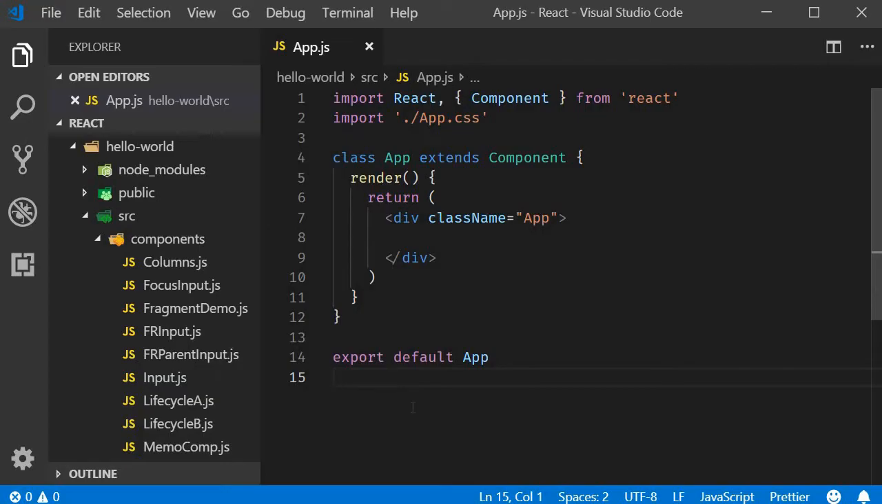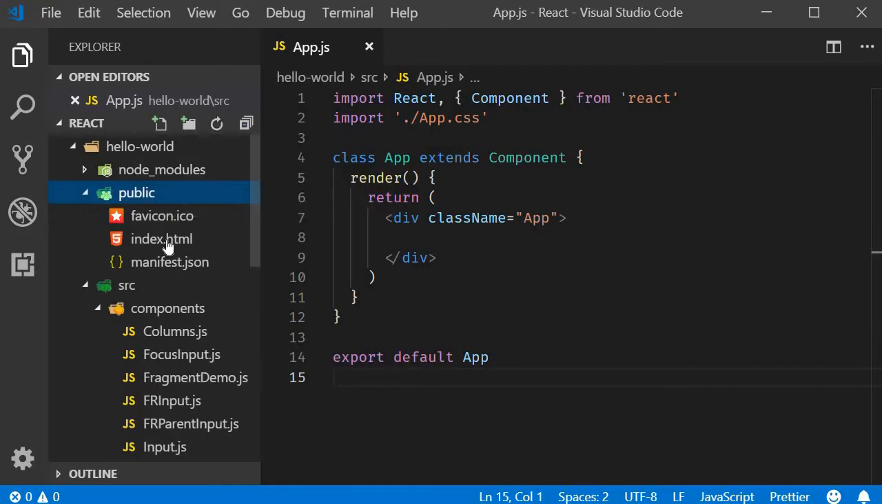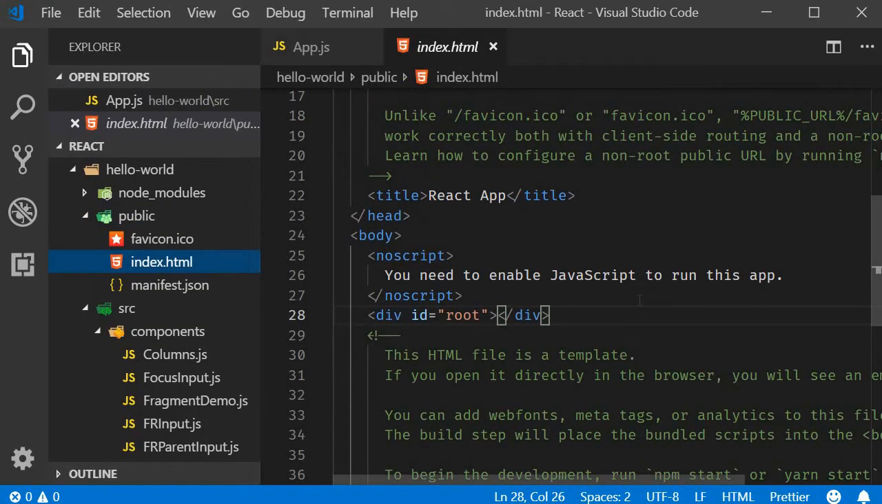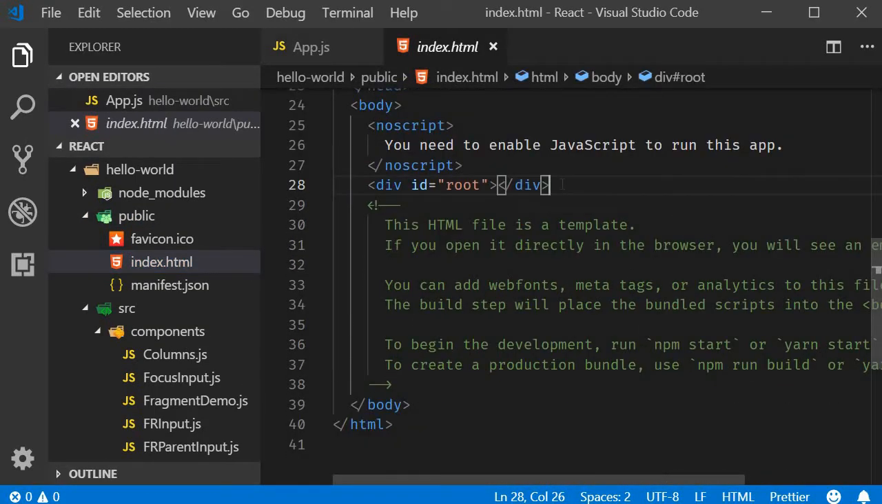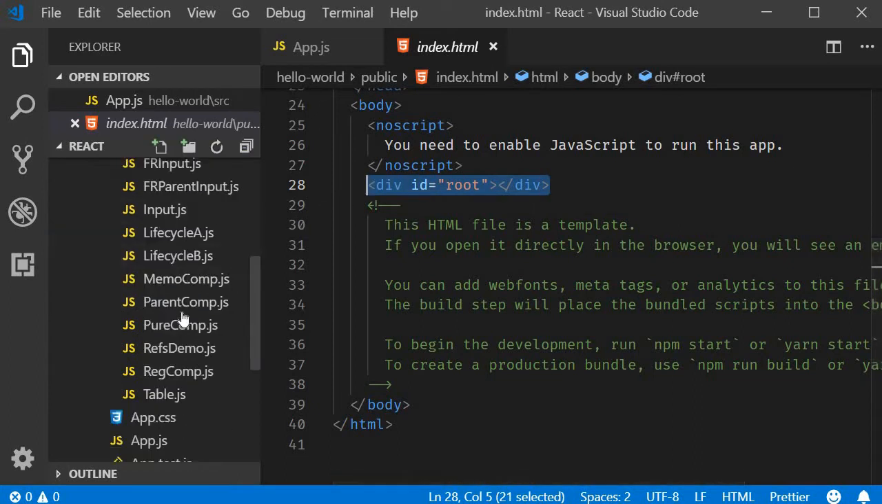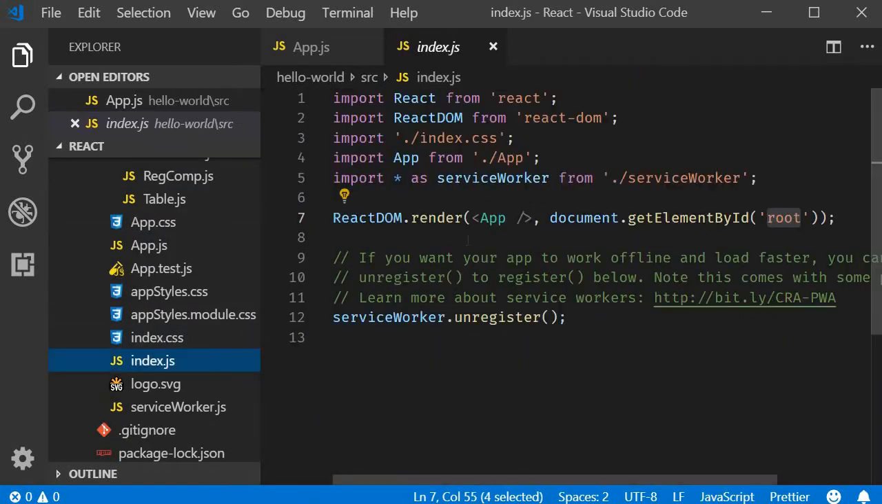Well, so far, we have had one DOM element in our HTML that we were mounting the React application into. If I go into the public folder and index.html, you can see that element is the element with ID equal to root. In our index.js file, we use react-dom.render and mount our app component onto the root element.